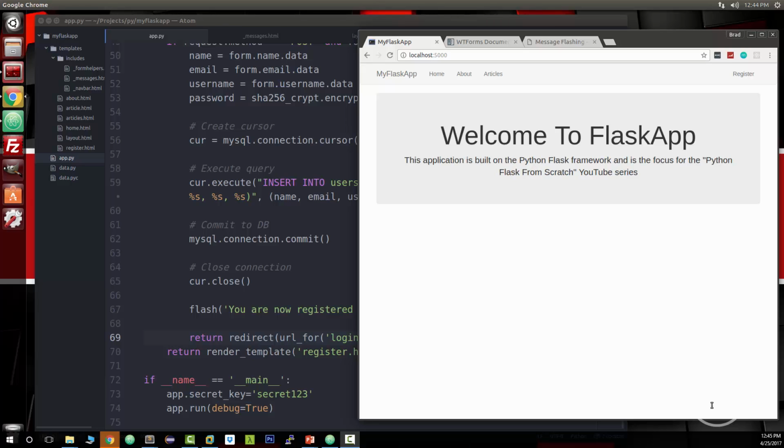Hopefully that wasn't too difficult, or hopefully I explained it well enough. But that's going to be it for this video, guys. In the next video, we're going to implement the login, where we can go in and compare the username and password, make sure it matches, and it'll let us in, and we'll create the dashboard.